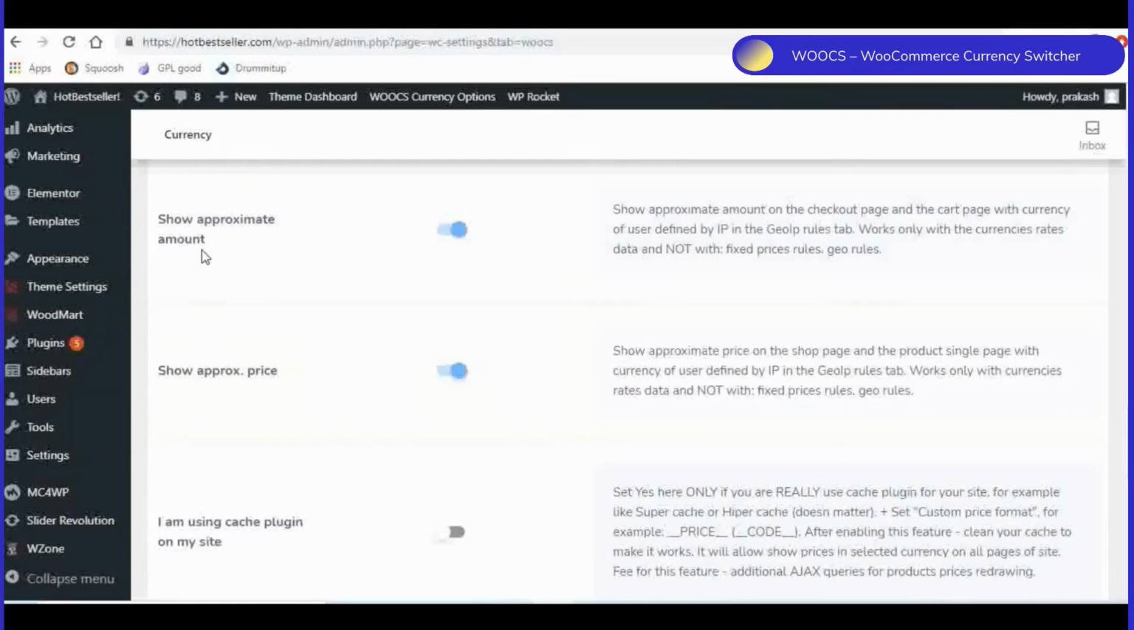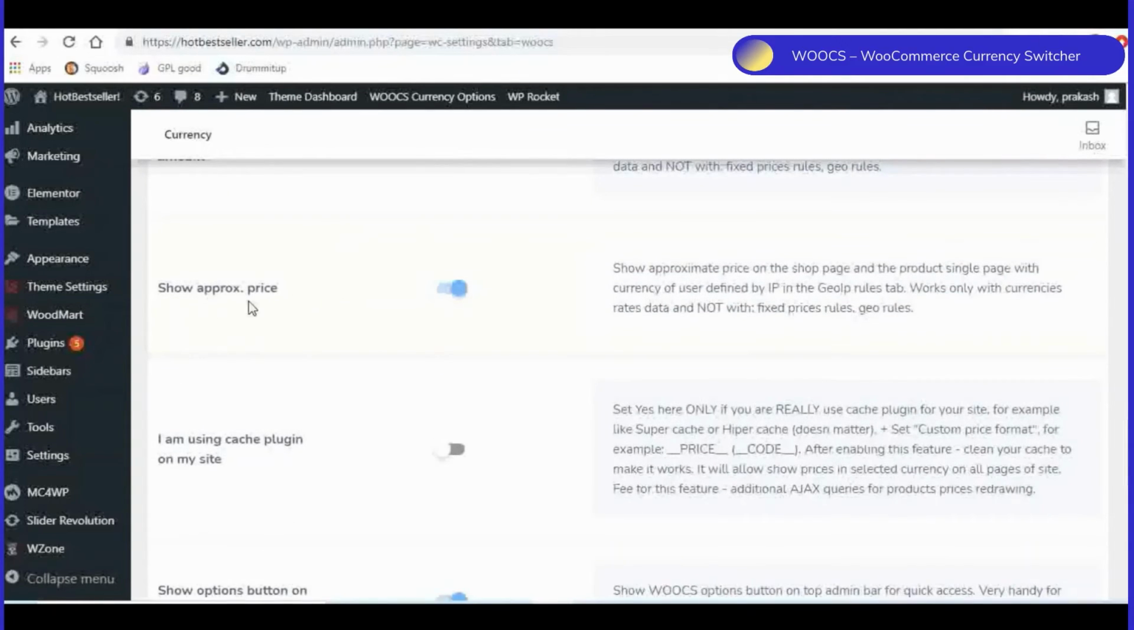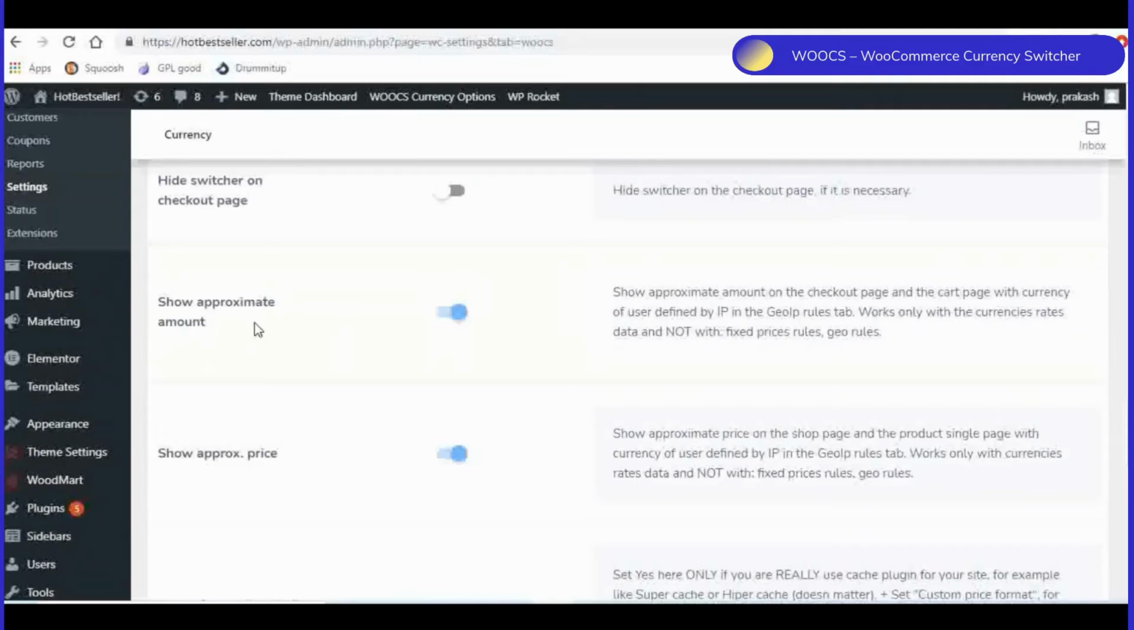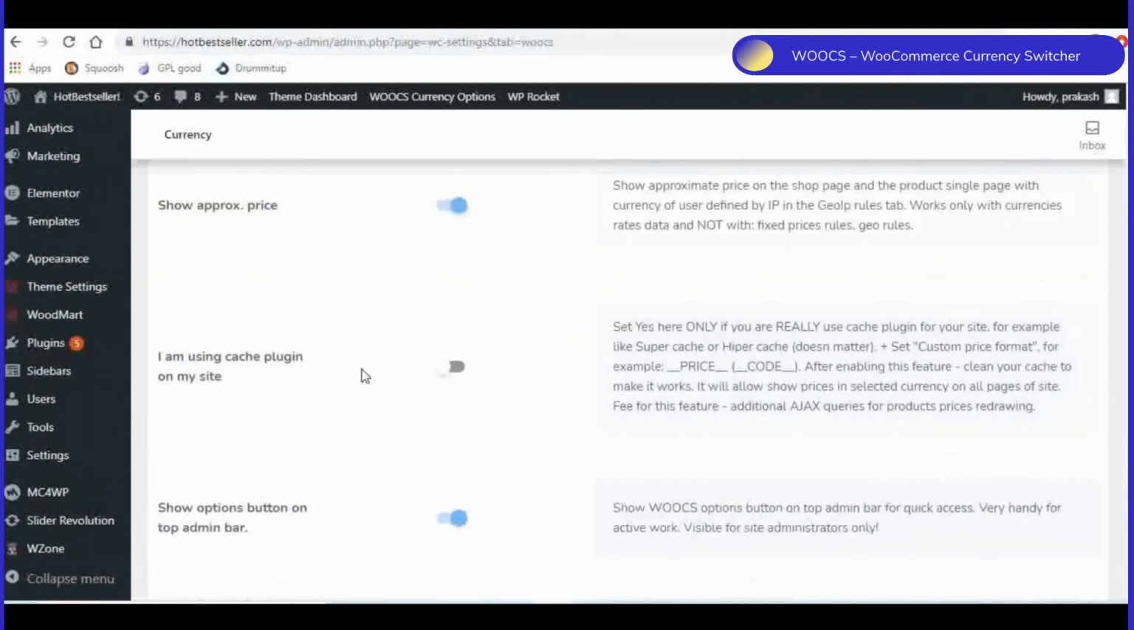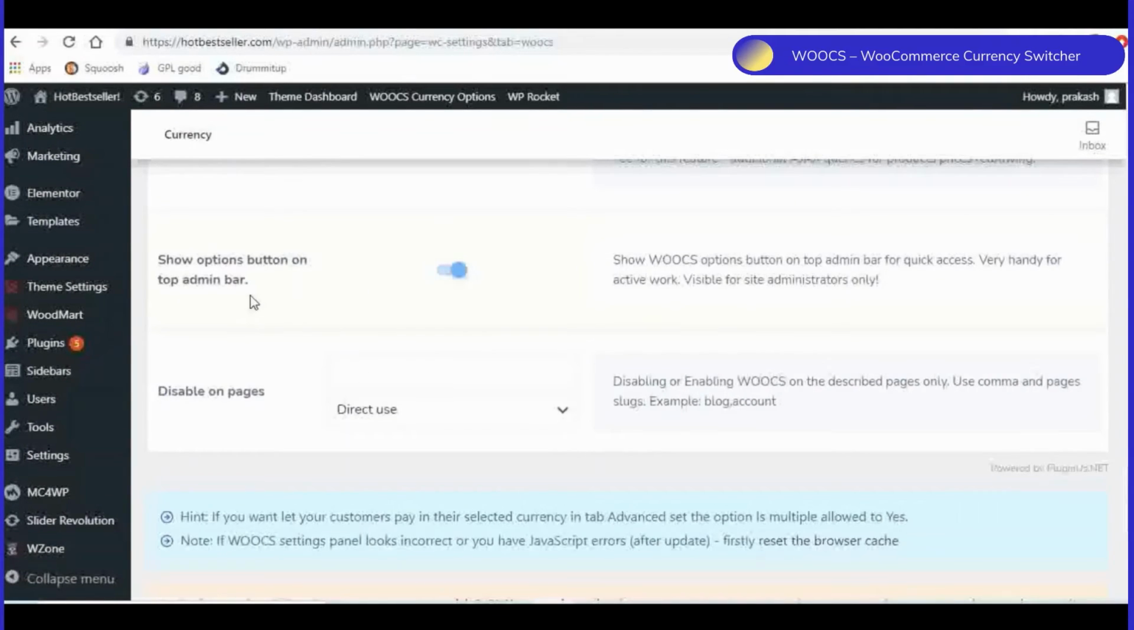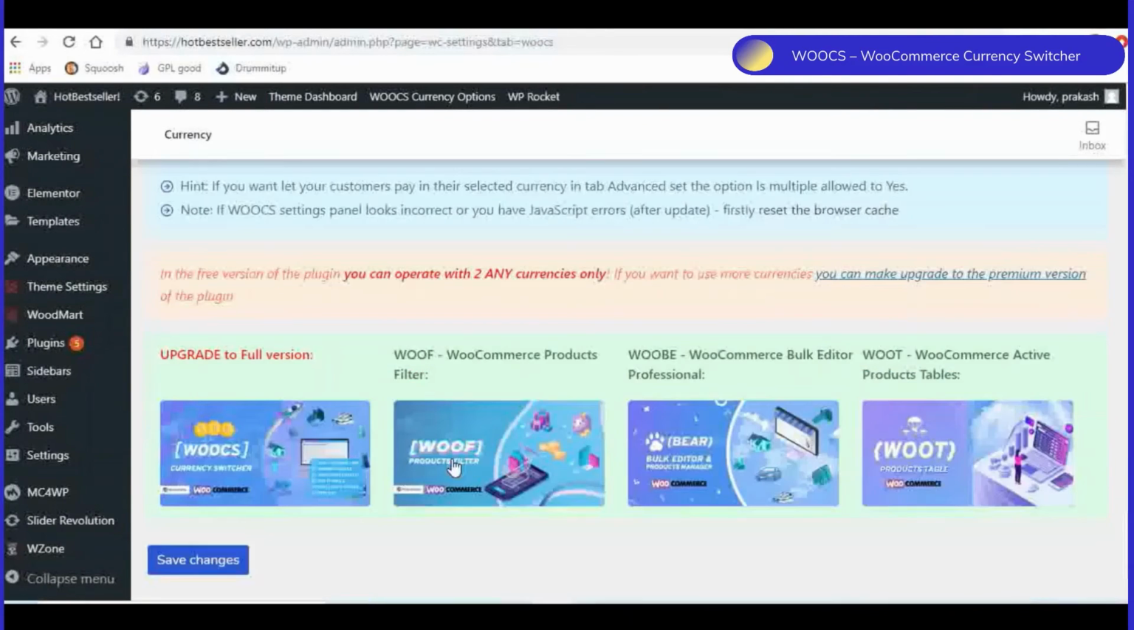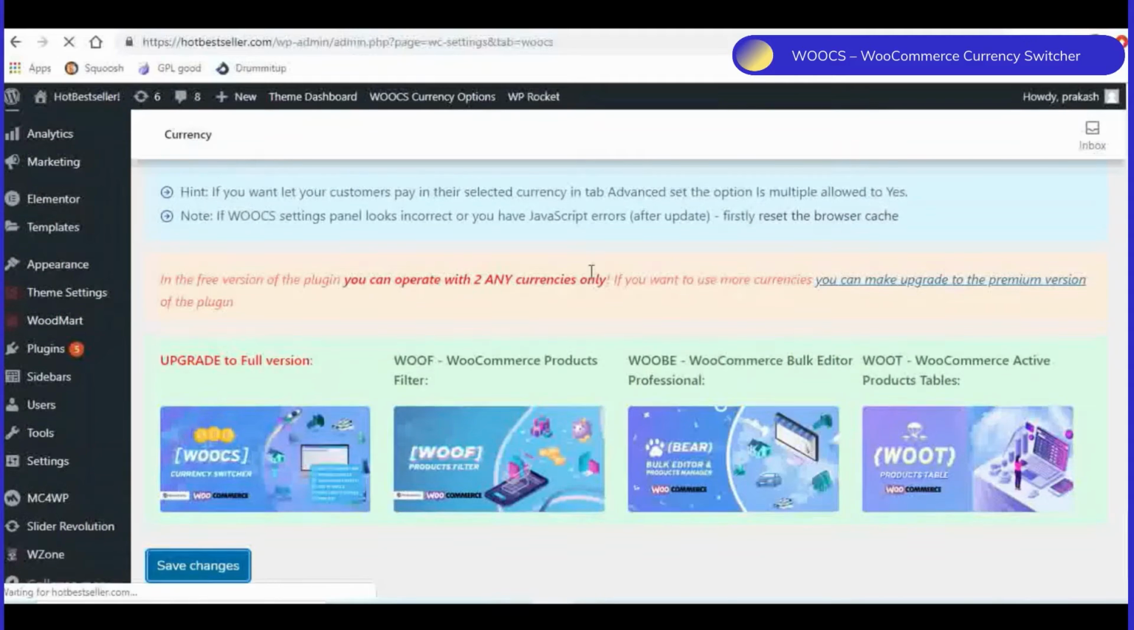One more feature about the WOOCS is show approximate amounts, and we will see how important it is because it gives a very good impression to the customer if we can show the approximate prices in different currencies. So I have enabled the approximate prices on my website. Show option button on top admin bar. I have also enabled this. So let me save the settings.